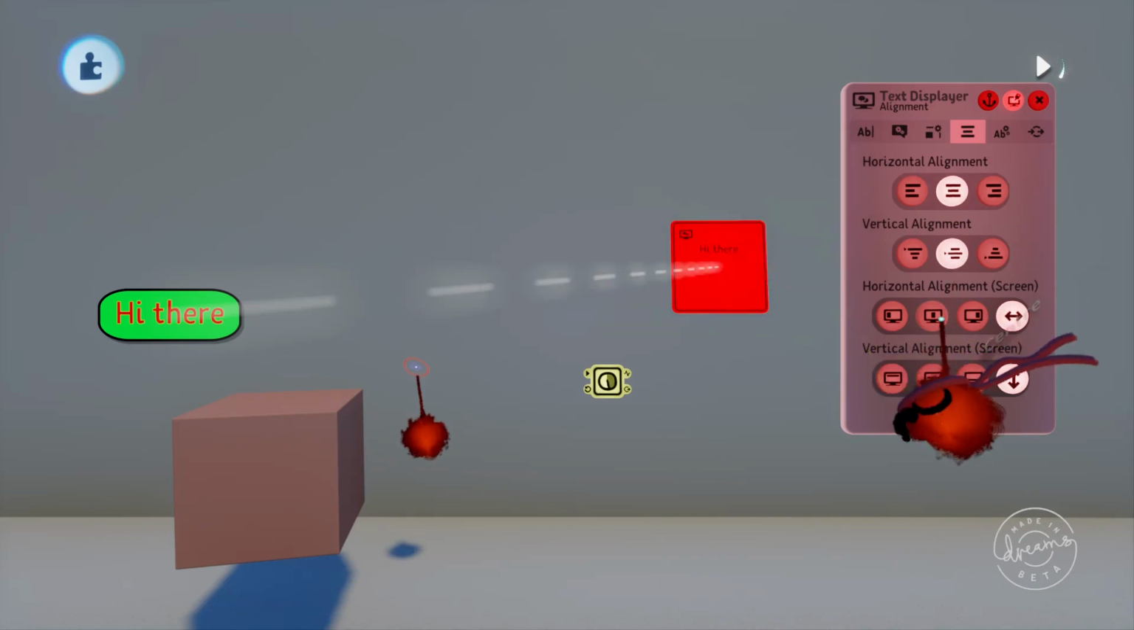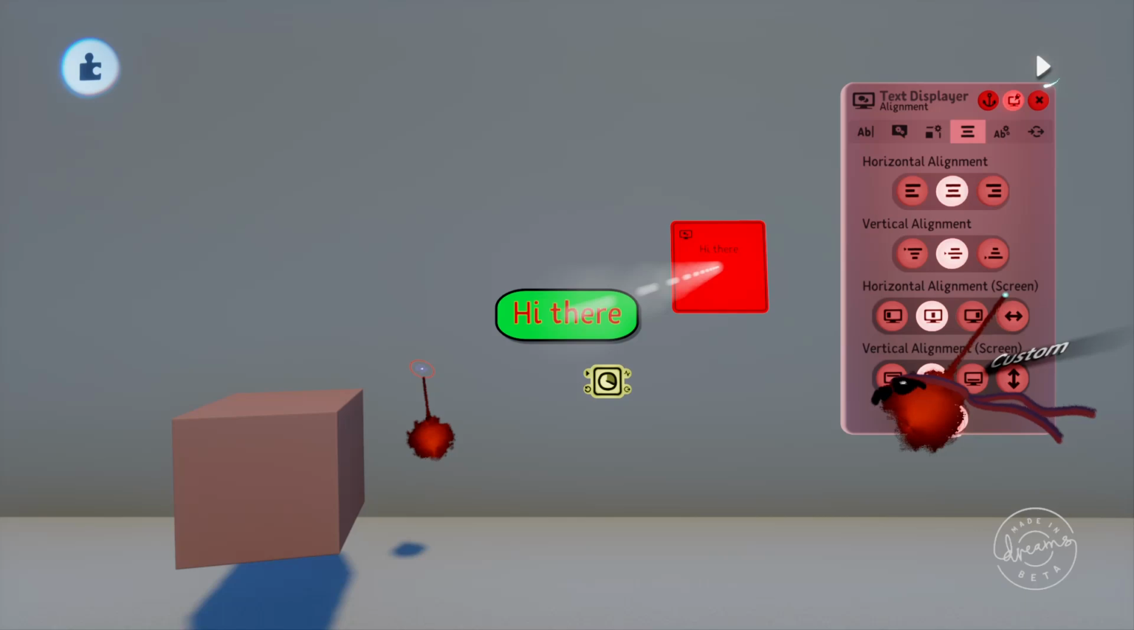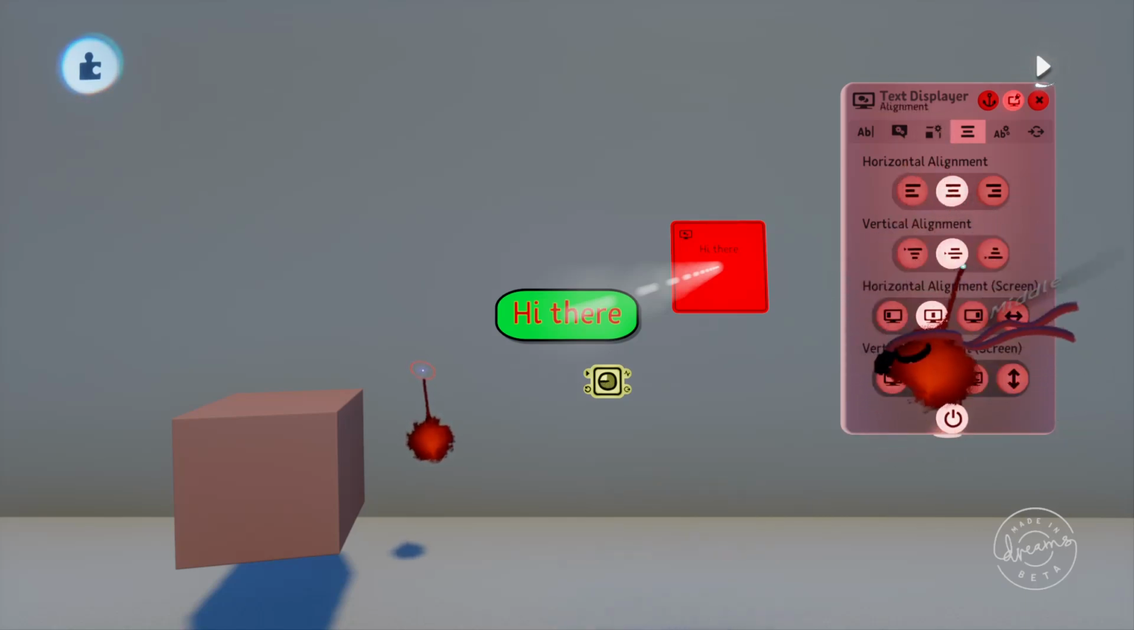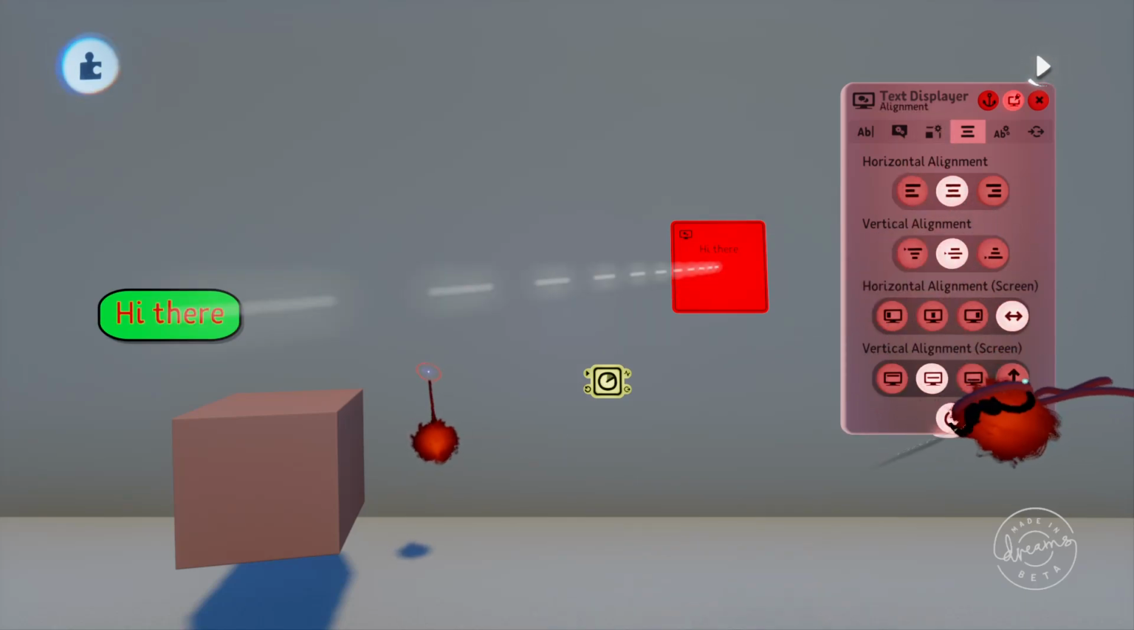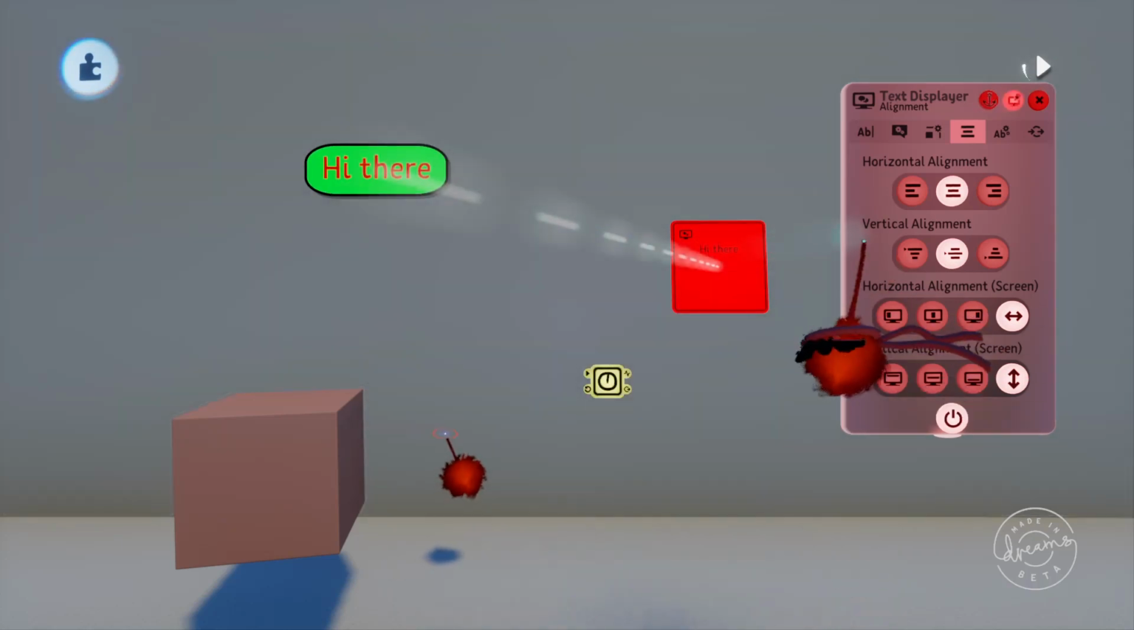Down the bottom there's the screen alignment options. So we can set this to center and it'll pop the text into the middle of the screen. There's also the option to manually change the position on the screen, and you can drag the text box around with the imp when you've got this set. You can also change the size of the text, just as you would change the size of a sculpt.